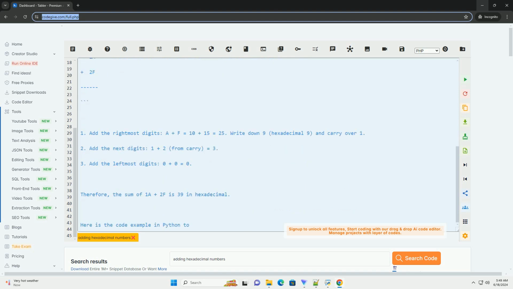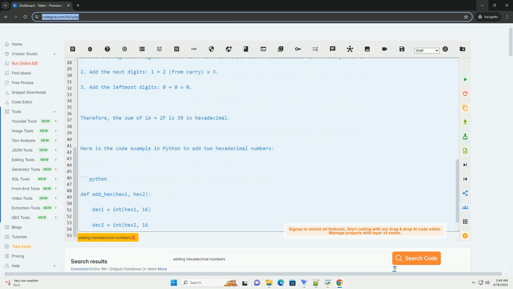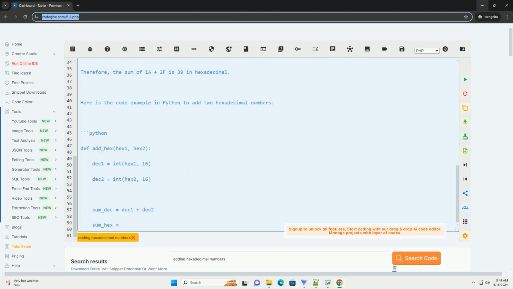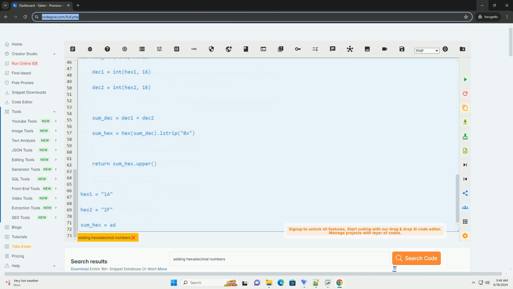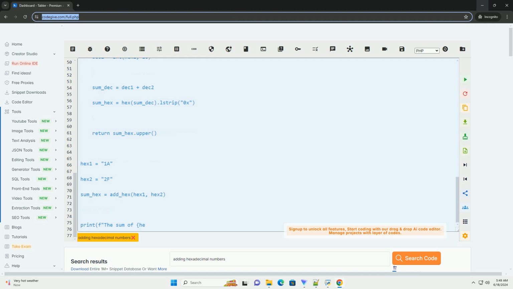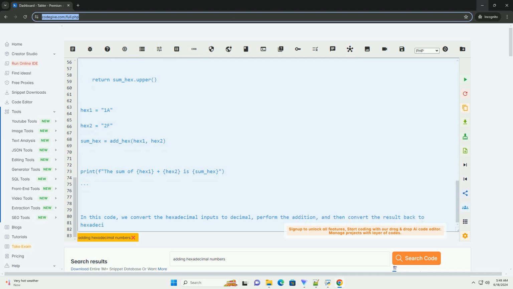Here is a step-by-step guide on how to add two hexadecimal numbers. 1. Align the numbers by their place values, 1s, 16s, etc. 2. Add the digits from right to left, carrying over if needed. 3. If the sum is 10 or greater, replace it with the corresponding letter, A-F.